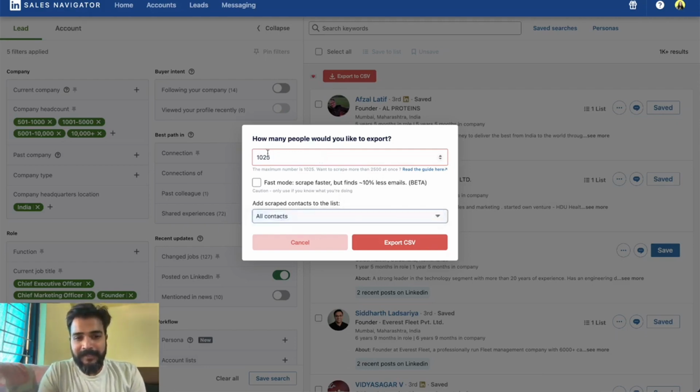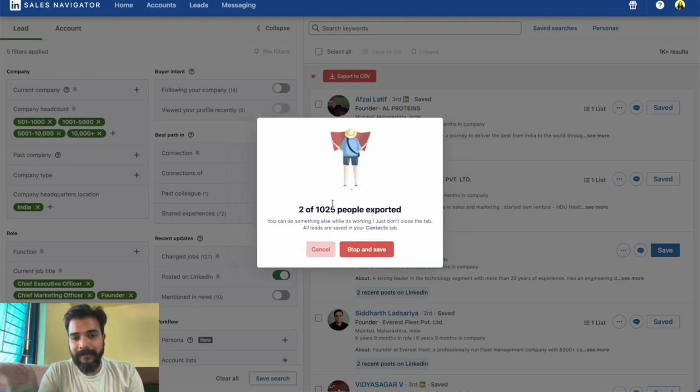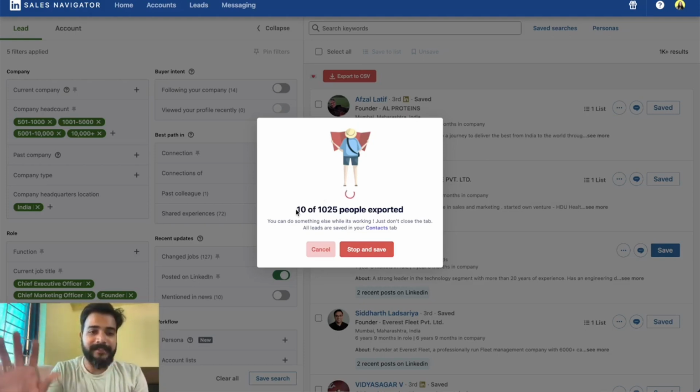So I'll just scrape everything and click on Export CSV. Now let it do its magic, and in a bit you'll see the entire thing gets exported to a nice little CSV sheet, and then I'll show you the next action steps.